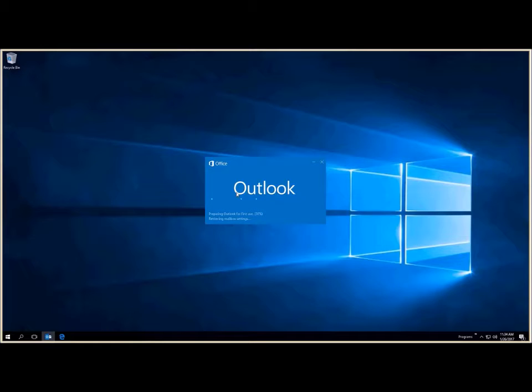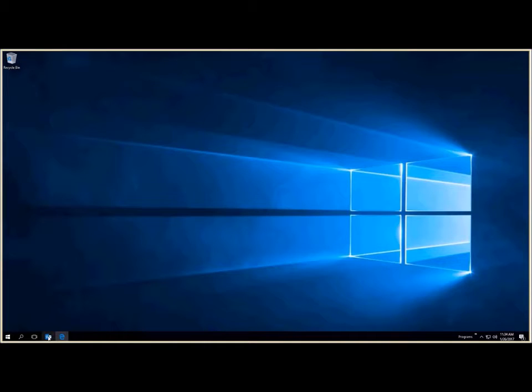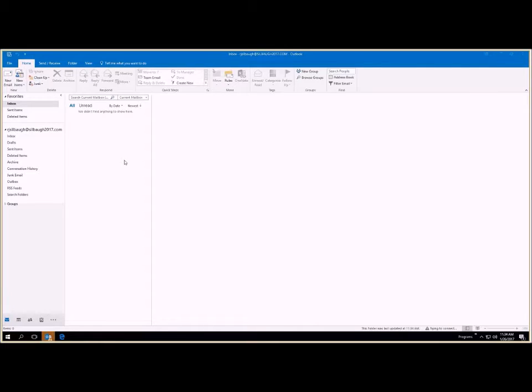Remember that it said we needed to restart Outlook for the settings to take effect. So if you saw that, at this point you're going to want to close Outlook and then open it back up again. And here we're at our email account, our Exchange account, at the inbox.